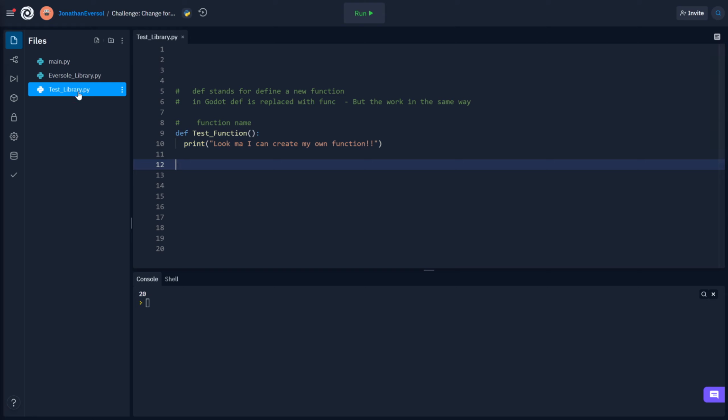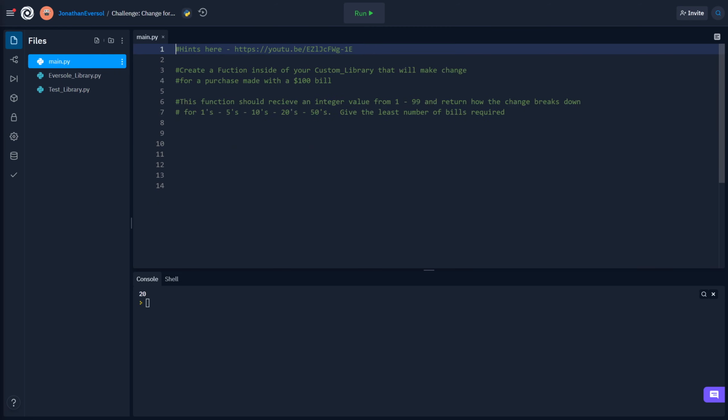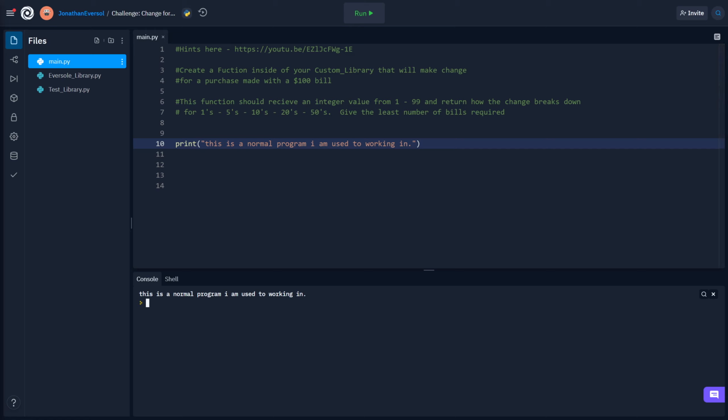Alright, we did this in our test library. So that's that new page I made. Let's go back to main.py. And this is like your main page where all your stuff runs. So this is a normal program I am used to working in. Alright, so the way it works here is it just works like normal. You run it, your code runs, you do whatever, and it pops out in the console.